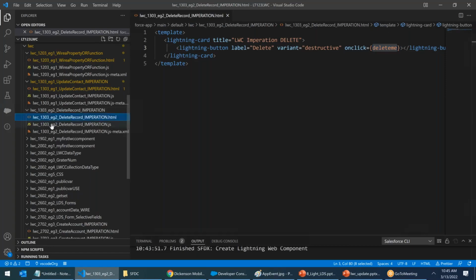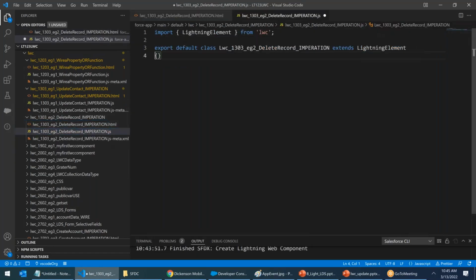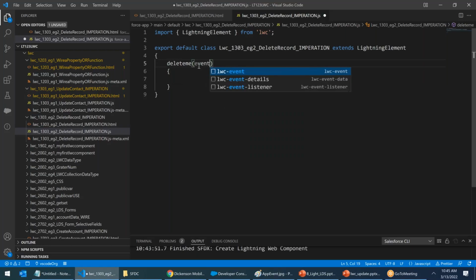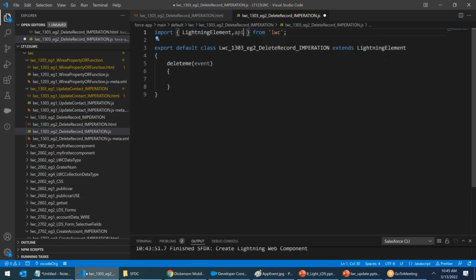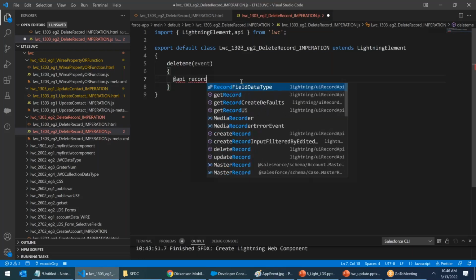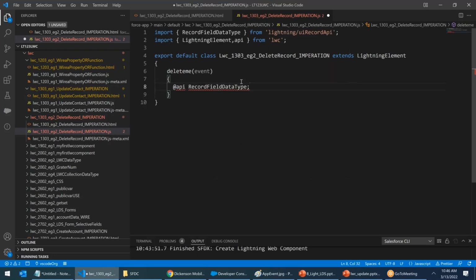Control C. I come to my JavaScript module, my ES module. Inside this, a function, delete me, event. For delete, what you need? I need an ID. I don't want to hard code the ID. I want the ID to be picked up from the object directly. So that's the reason I will use @api. I'm going to create a public @api recordId. It's a reserved keyword, recordId.